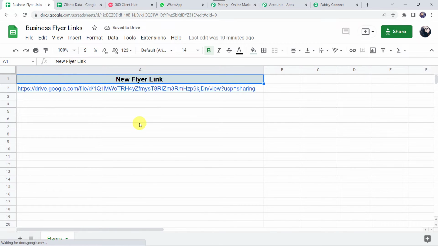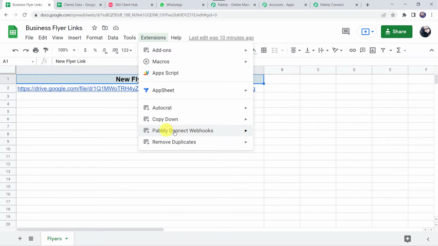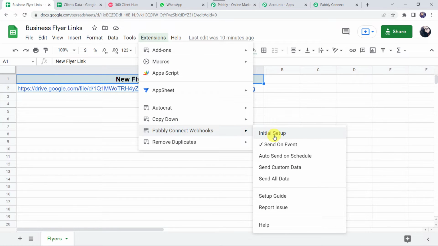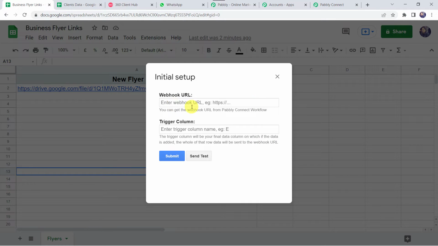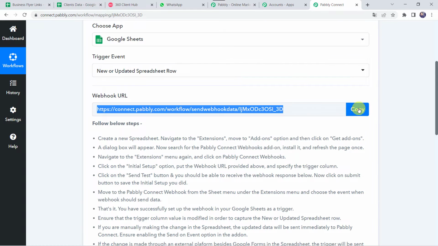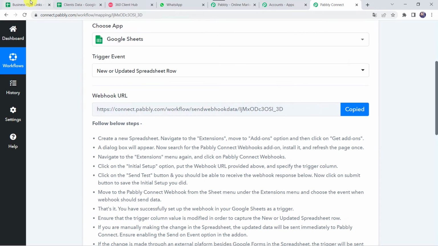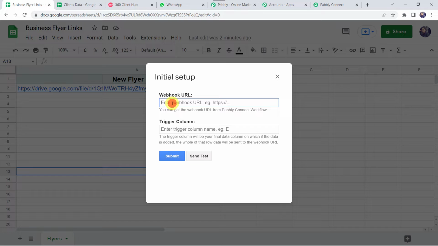Now once the Google Sheet is refreshed, again come to extensions. This time come to Pabbly Connect webhooks and click on initial setup. Now here it is asking for the webhook URL and the trigger column. So here we have to paste the webhook URL which we have seen in Pabbly Connect. So we are going to copy this webhook URL from here and we will be pasting the same webhook URL over here. Now the trigger column is required.